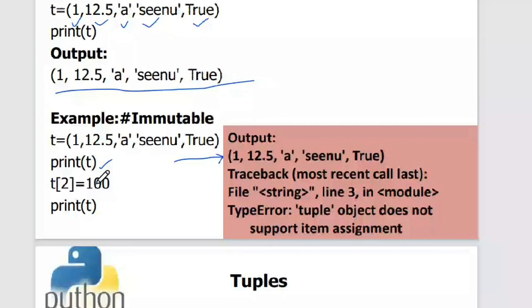So what it is saying: TypeError, object does not support item assignment. So you cannot change the values, this tuple does not support that. Okay, so you got this error. This means that tuples are immutable. You cannot change them. Okay.